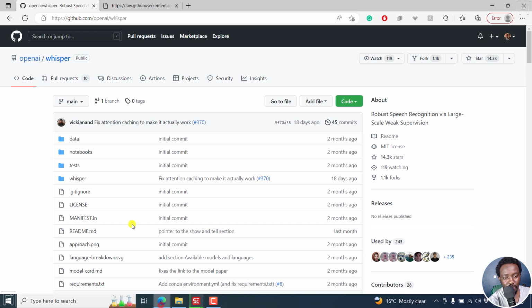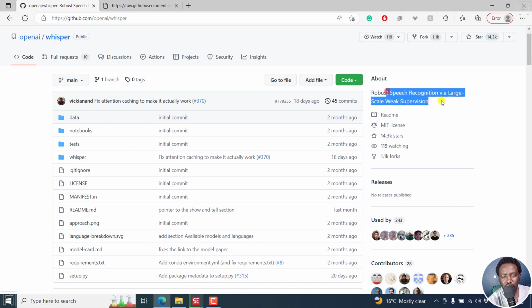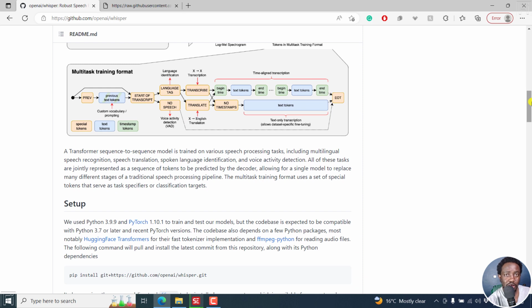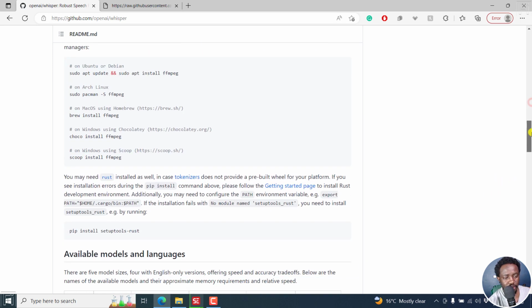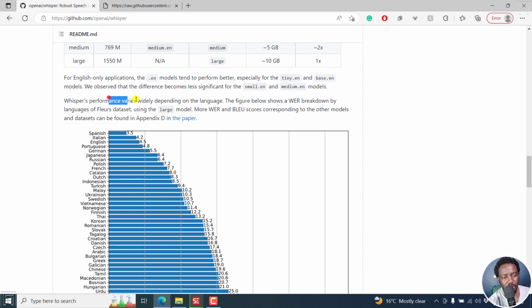Now, I'll take you to the documentation first, and I'll just let you know here that it's a robust speech recognition via large-scale weak supervision. The reason why we may need to use this is you may need to translate audio from, say, Spanish into English subtitles. Now, the only issue we have, if I scroll down slightly, is that Whisper's performance varies widely depending on the language. The figure below shows a word error rate breakdown by languages of the used dataset using the large model. More word error rate and BLEU scores corresponding to the other models and datasets can be found in Appendix D in the paper.